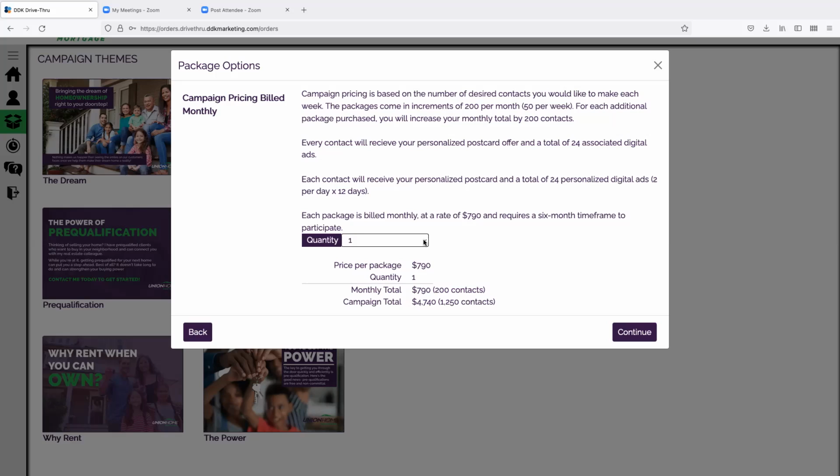Each package correlates to less than $4 per person. What you get for that $4 is somebody that has been looking online within the last 7 days. They are going to get 24 digital ads from you, 2 per day for 12 days, and they're going to receive 1 postcard from you. So that is a package. That's $7.90 a month for those 50 contacts per week or 200 contacts per month.